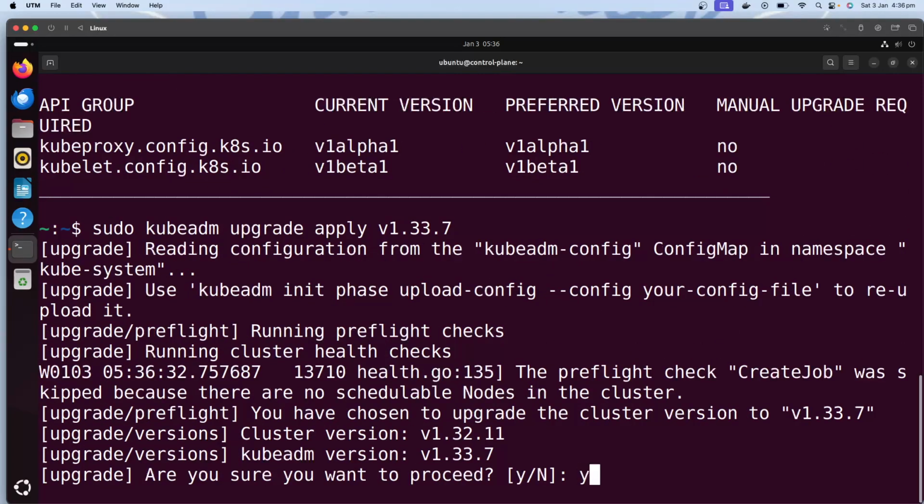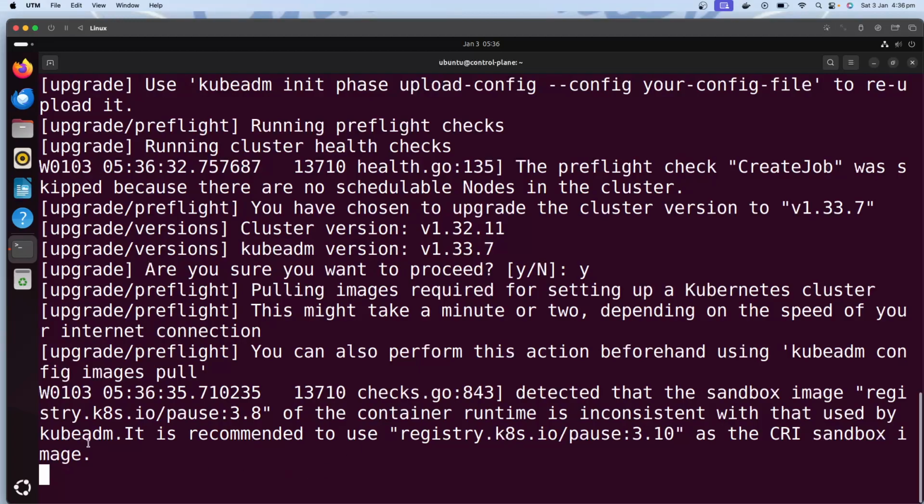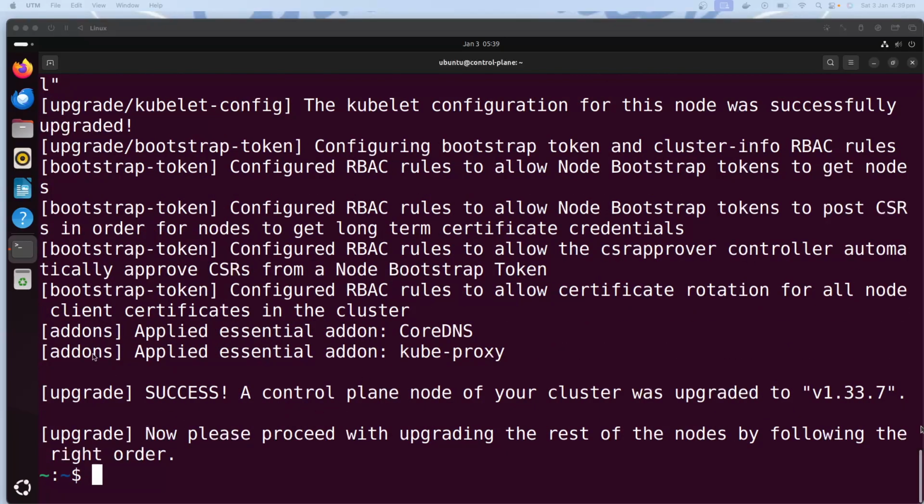Are you sure you want to proceed? Yes. Now this will take some time, around 5 minutes. I'm gonna pause the recording, and then once the cluster is upgraded, I'm gonna come back. Hi everyone, I'm back now. You can see that the cluster is now upgraded to 1.3.3.7, and if at this point you have any other nodes connected to your Kubernetes other than just the control plane, you can go ahead with upgrading the rest of the nodes, but I just have a control plane for my cluster.